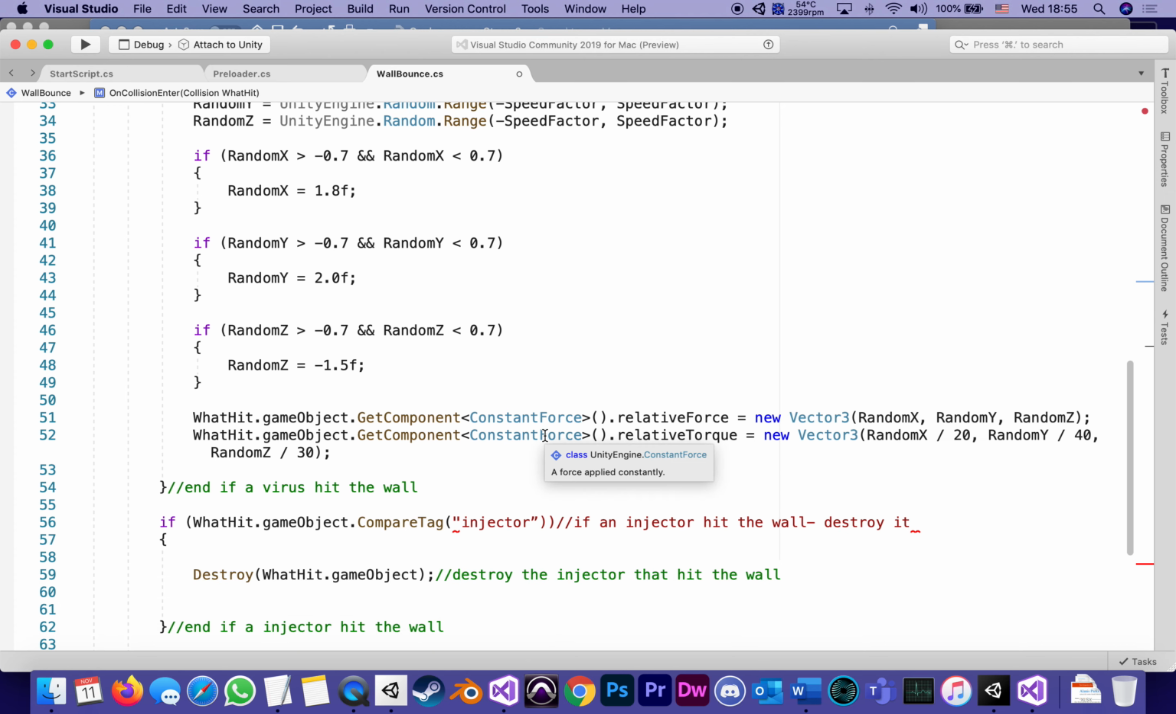Then also in the constant force, not just relative force, but relative torque. Remember, torque is for spinning things around. In this case, I found that using these numbers makes it spin so fast that it's dizzying. So I'm dividing it by 20, by 40, and by 30 to have a slightly smaller scale of numbers. Again, I'm not dividing them by the same number to give more of an illusion of randomness. So every time a virus hits the wall, it's going to come back at a different X, different Y, different Z, and start spinning in a different direction with a different speed than it did before it hit the wall.